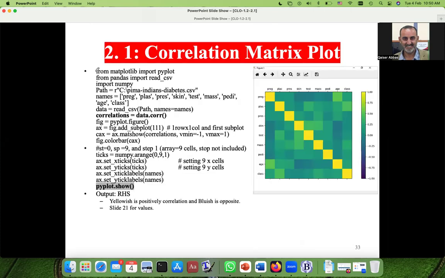So this is the source code. Pandas is the same, and we are importing numpy, another library. If it is not available in your Python, you have to download it, like you downloaded pandas yesterday. You have to pip install matplotlib and pip install numpy, then it will be installed.